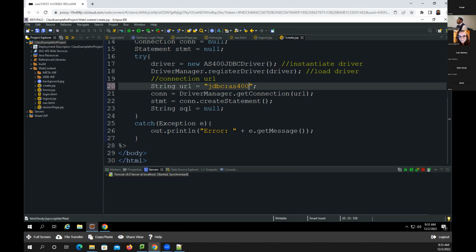But AS400 is not the name of the server. It also needs to know the name of the server. What is the name of our IBM server? Death Star dot GTC dot edu. Yep. Okay.